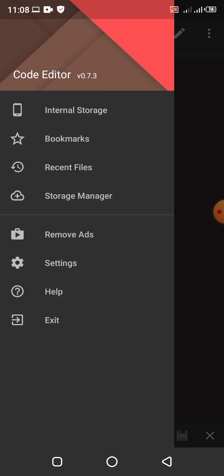Okay, in this video, we are going to talk about how to set up and use the Code Editor app for Android. Okay, so let's head on to the Code Editor app. I'm already in the Code Editor app. So you click on this sidebar by the top left corner. We click on it. So the first option there is internal storage.